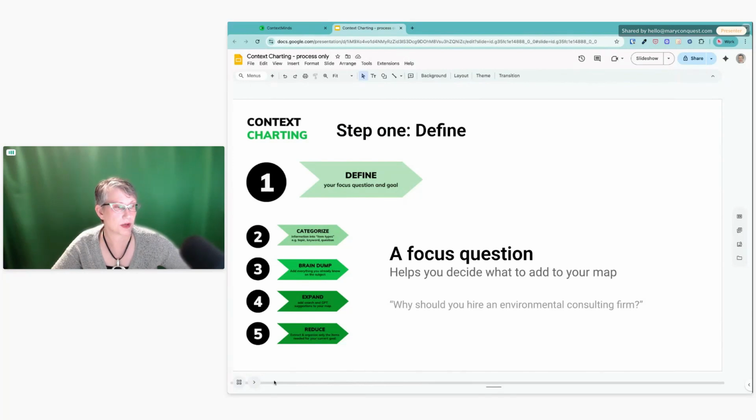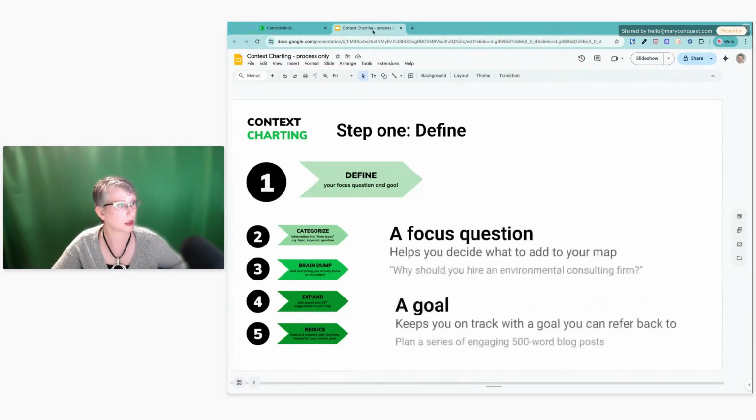Again, my focus question here is, why should you hire an environmental consulting firm? And my goal is to plan a series of engaging 500-word blog posts. Now, you don't have to write down your goal. You can, if you think that this is something you may come back to months, years later, long enough to forget and want to know, like, why was I doing this in the first place? So you can understand the parameters of your thinking.